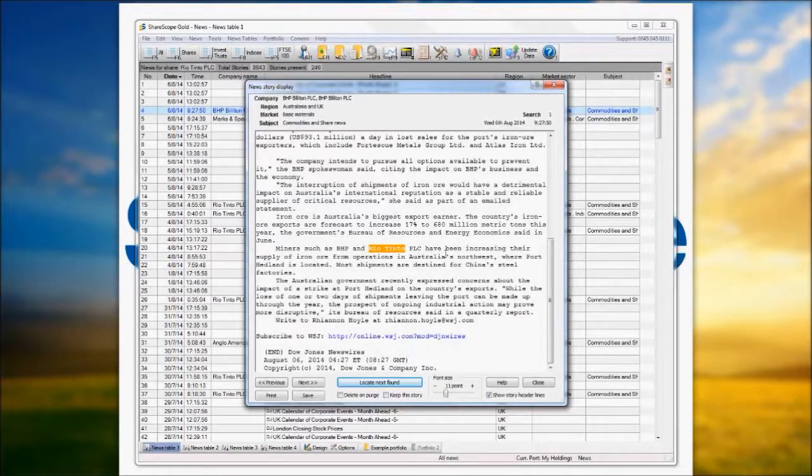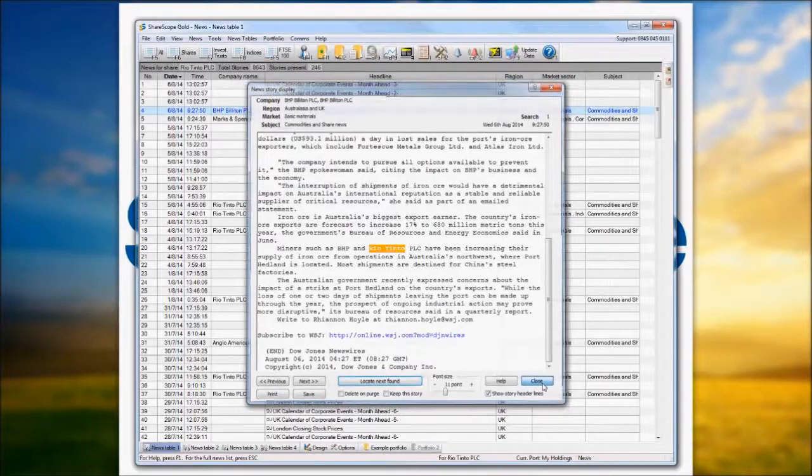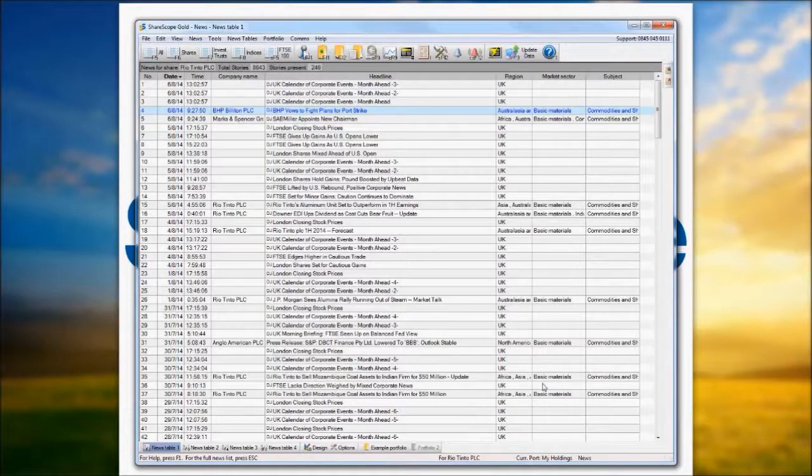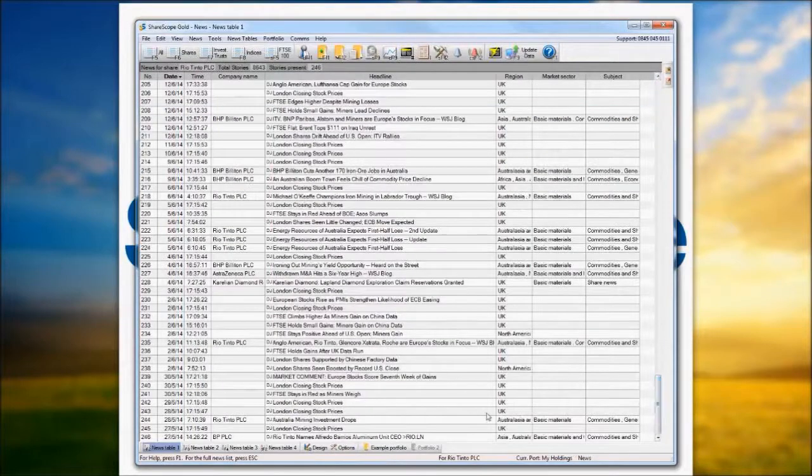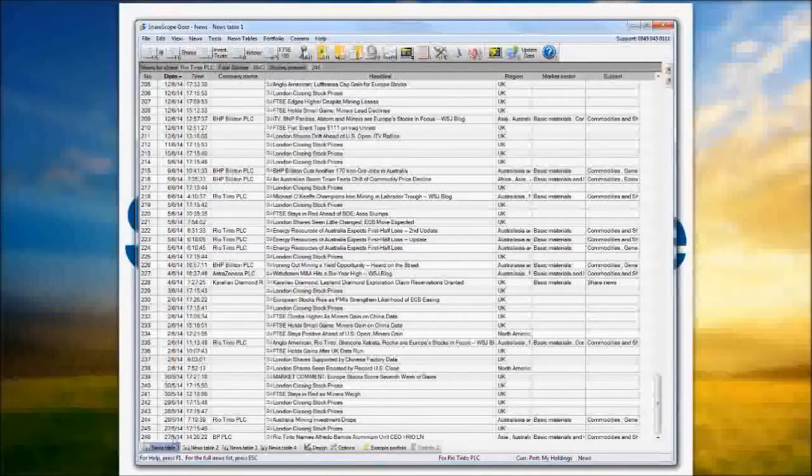So I'm currently looking at the news for Rio Tinto, but it says I've only got 246 stories present. And if I scroll right down to the bottom, this news is only going back to the 27th of May 2014. If I wanted to look at anything older news-wise for the share, then we have a thing called the News Archive. Now, if I want to access the News Archive for a particular share, I should really do it from the list, not from the news screen.